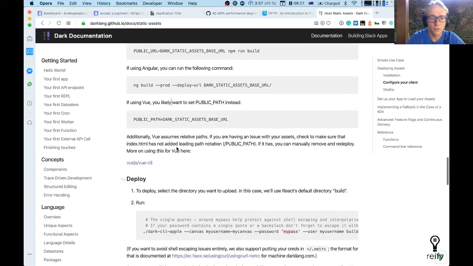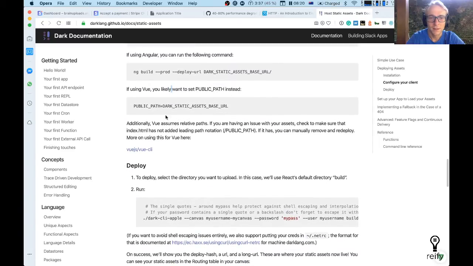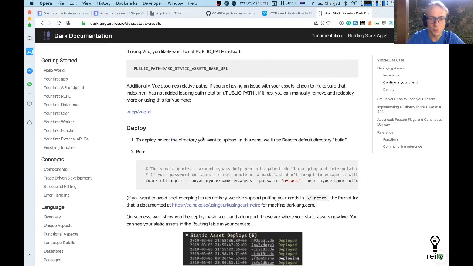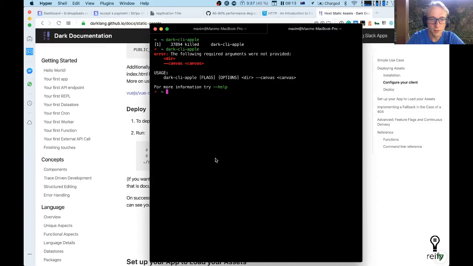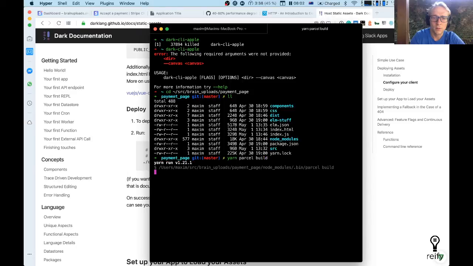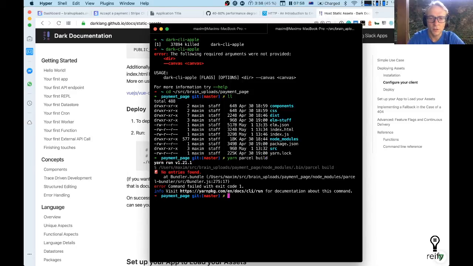Cool. How do we do it with Elm? Okay, so let's try. So we go to SRC payment page. We do yarn parcel build. So this is gonna create an optimized build for us.